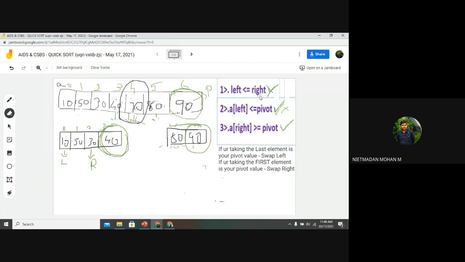Now you can see here, left is less than or equal to right. What is the left value now? Left index value is 0. 0 is less than or equal to what is the right index value? 2. Condition is true, right? Yes, sir. So if the condition is true, then this condition will be executed.